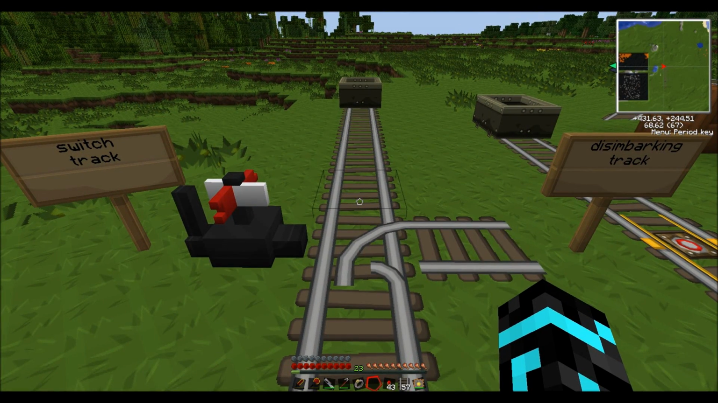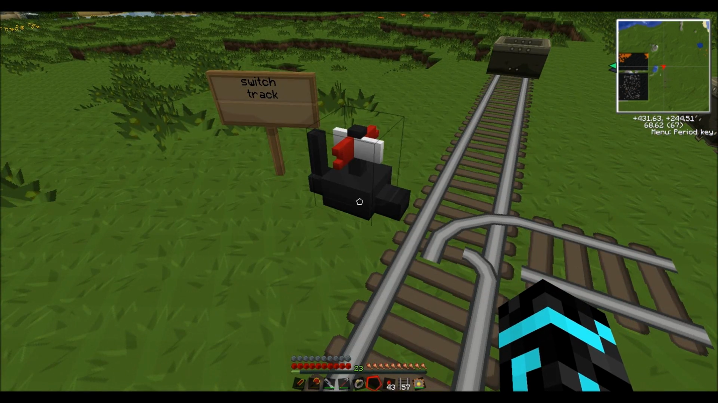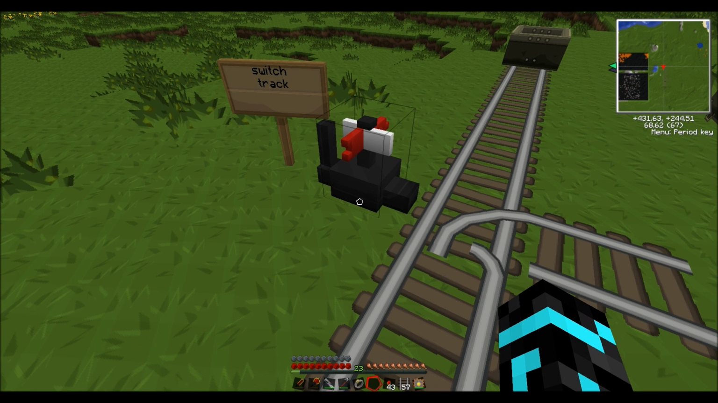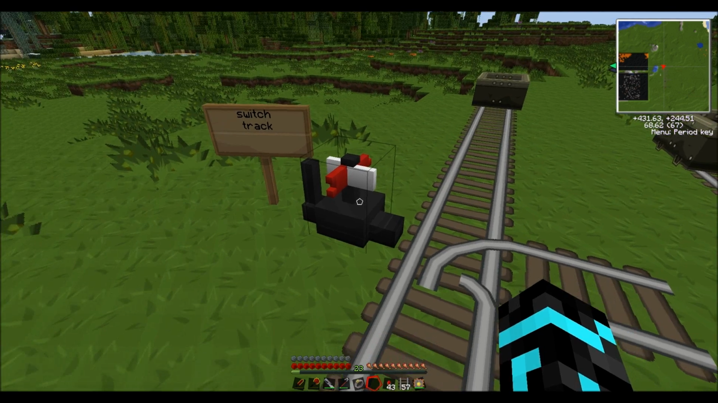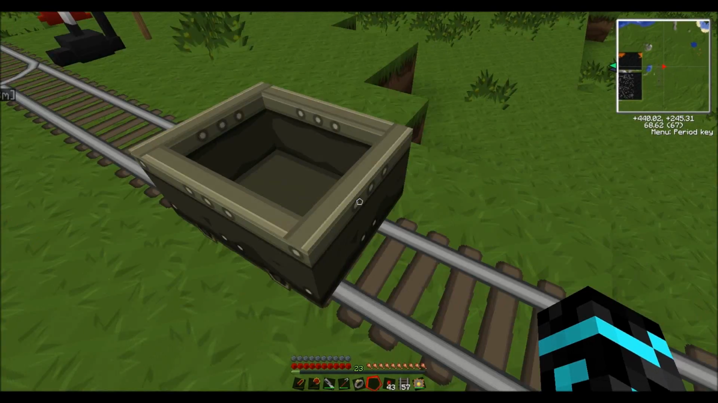Now you might be asking how you change this. There are two actual items you can get to change it, which is a switch motor and a switch lever. Now I'm using a switch lever. The switch motor, I believe, is the same thing, except you apply a redstone signal to it. So with the lever, you just simply click on it and it changes the track's direction.